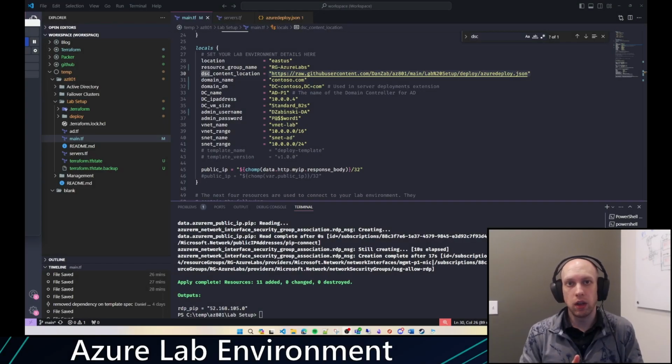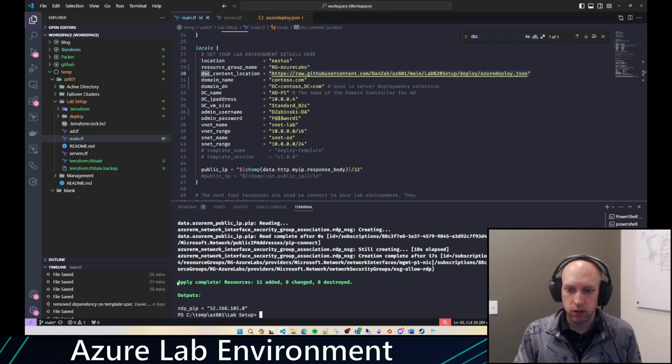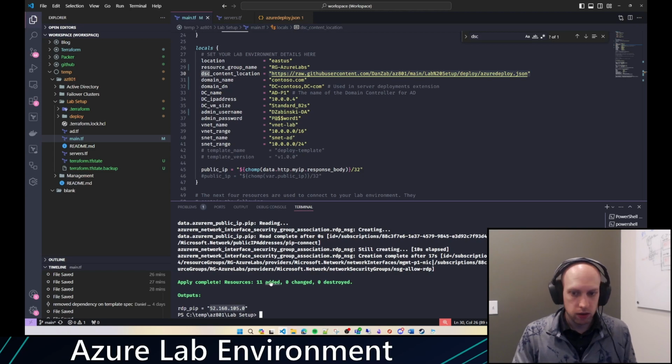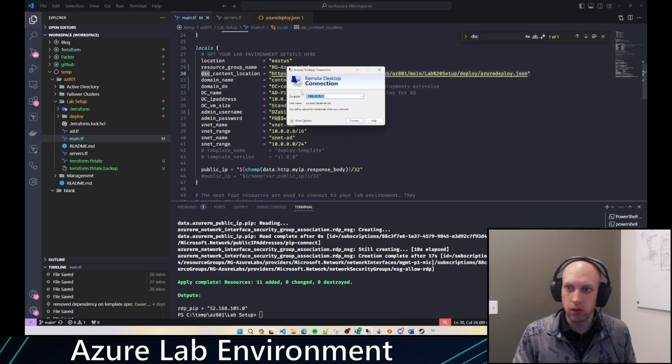Okay, we can see that our Terraform deployment here is finished. It's showing that everything was created successfully, and the last thing that Terraform is configured to do, once the deployment is complete, is spit out the public IP address that was created for you so that you know what you can use to connect. So I've got this right here. Let me copy this and let's go ahead and connect here to our environment.